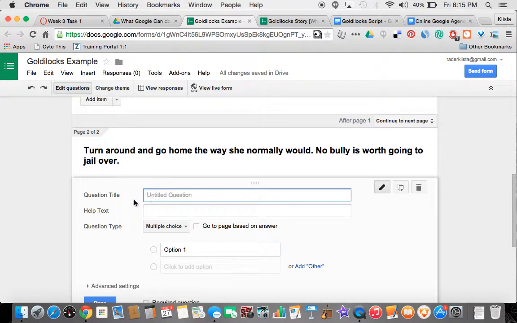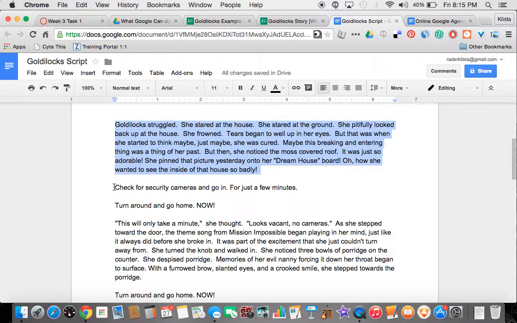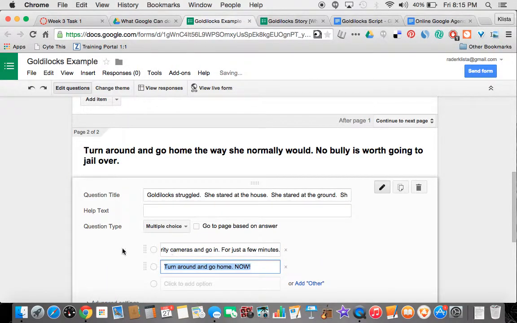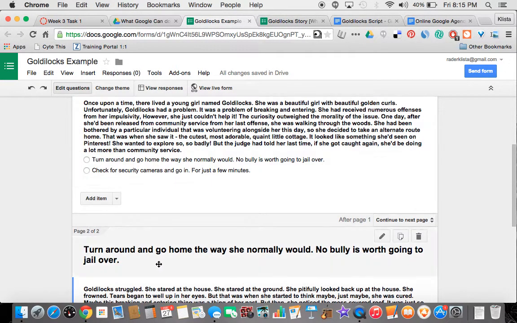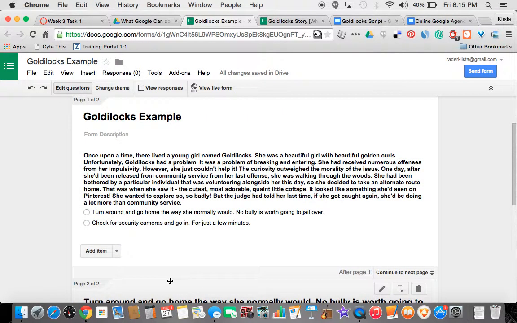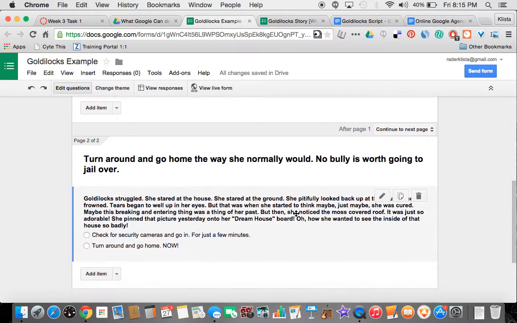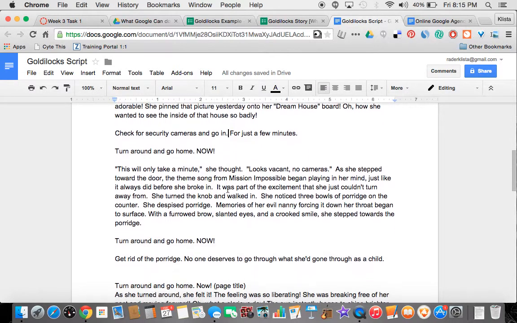In the question title, I'm going to paste in that text, and then I'm going to go back to the script, grab my two choices, copy them, and then come down here and paste them in. Okay, so now I actually have something, so I can set up these so they will go to the right page. I'm going to go ahead and put in the next section of my script just so I have a little bit more to work with.